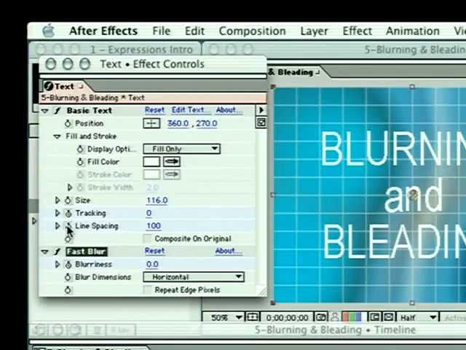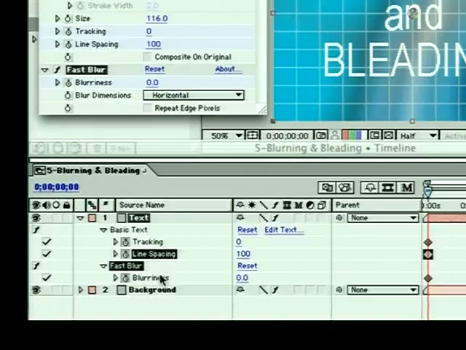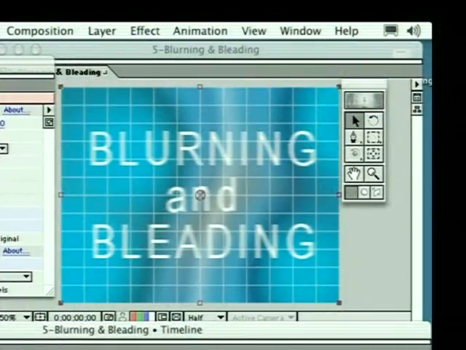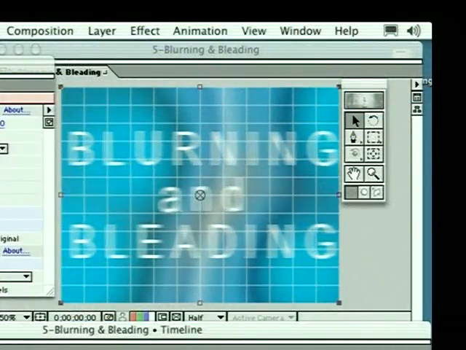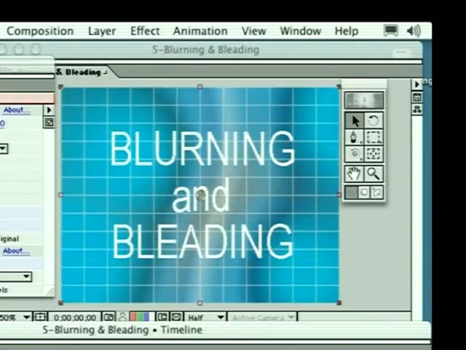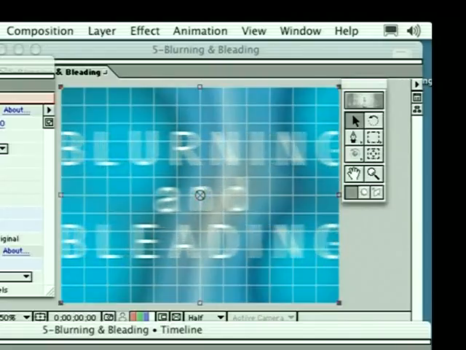Now that I've enabled keyframes for all of those, I'll hit the letter U to bring those properties up down in the timeline. And now what I want to do is enable an expression for blurriness. So I'm just going to option click on our blurriness, and I'm going to pick whip up to our tracking first of all and let go. Hit enter, and now watch what happens. As I adjust the tracking or the kerning of our letters up here, you'll see we immediately get blurring applied as well. So we've tied the blurring of our letters to the tracking of our letters.